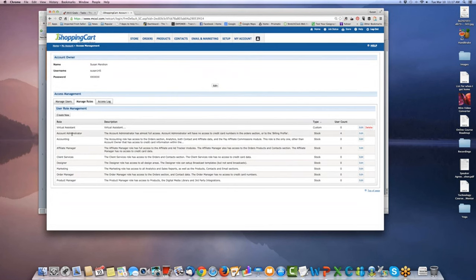Okay, and you can have the basic roles, which tells you account administrator, accounting, affiliate manager. So each one of these roles comes with specific permissions. So you can see that the account administrator has full access, but does not have access to credit card numbers in the order section or to the billing profile. So for my team, this is the one that they get. They get the account administrator.